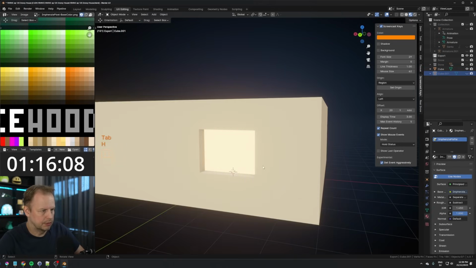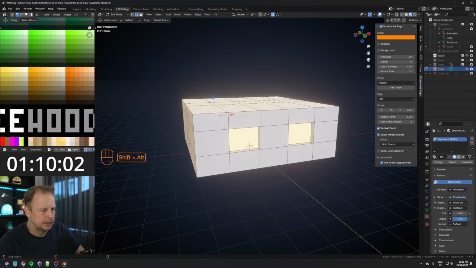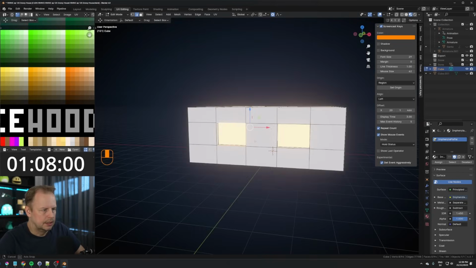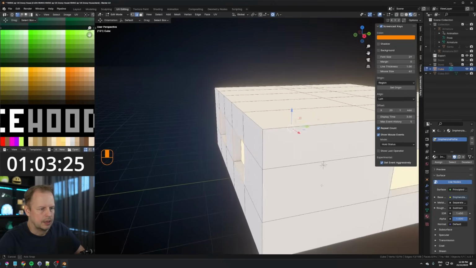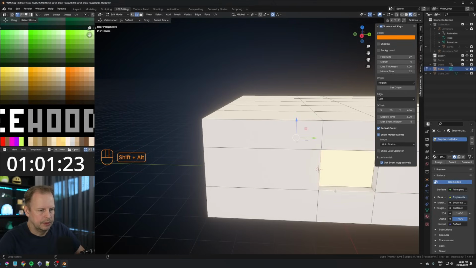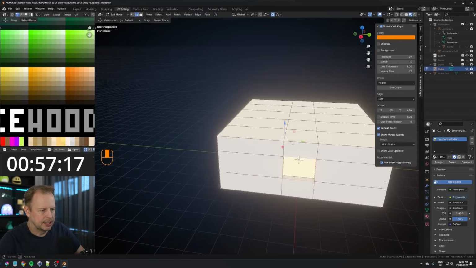Actually, I need to hide this one first. And then I'll try to, I can't ring select here, unfortunately, so I have to manually select these. And here we go. And here, one more window. So when you have to do all sides of something, it takes a lot longer.